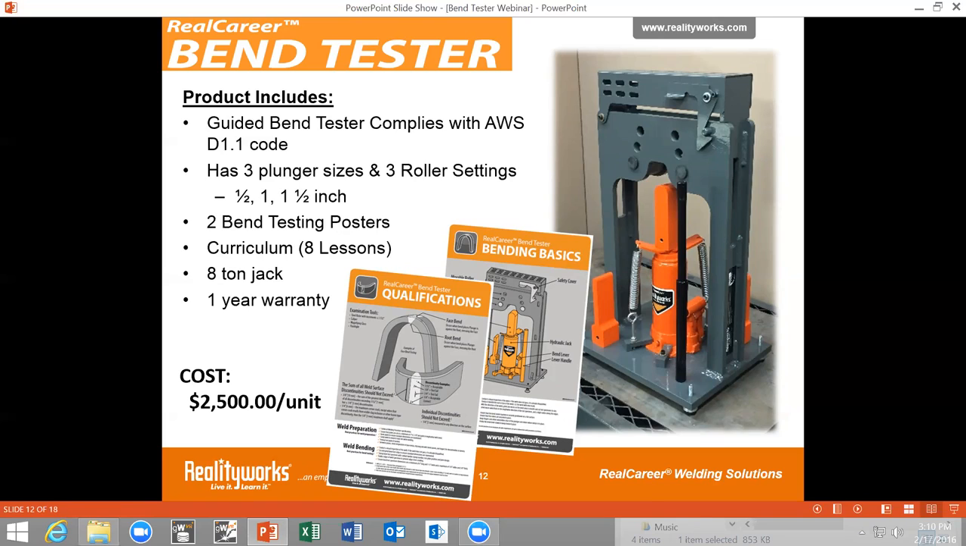Now, the other nice piece about this is that it has 2 bend testing posters. I'm going to show you some of the main pieces that are involved and needed in this product. One of the things we have here is a bend test poster, and basically it's something you can stick up on the wall, just like I'm showing here, and it shows all the different pieces of my actual bend test.